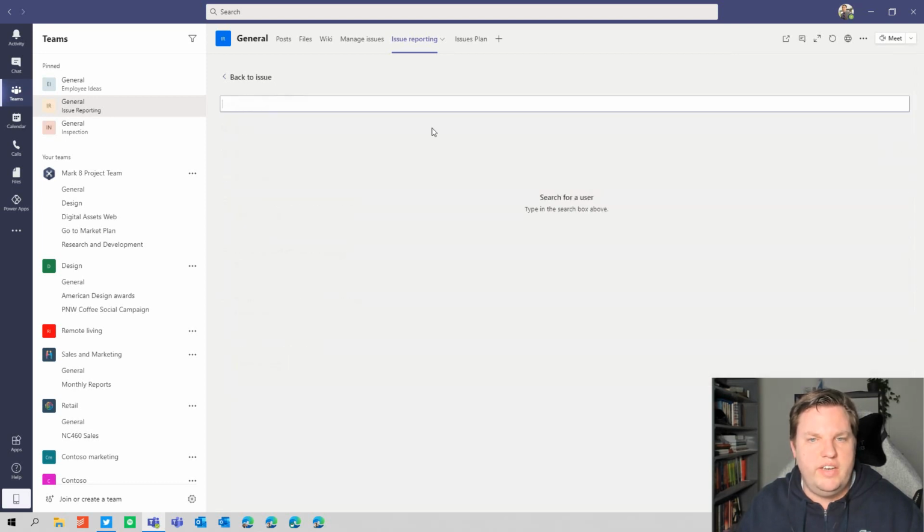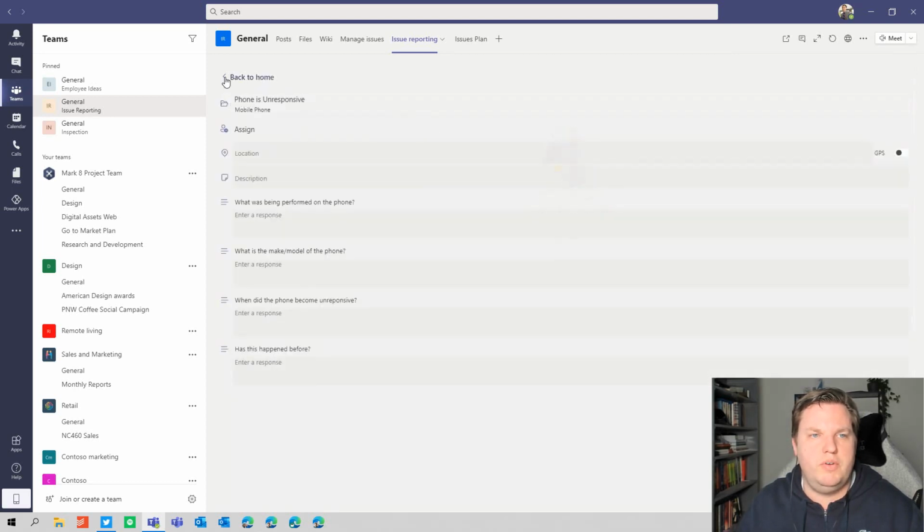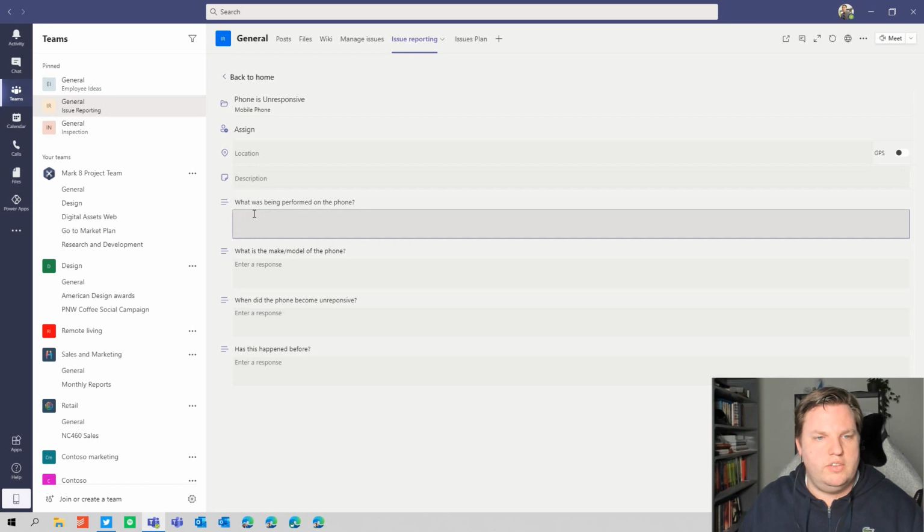You can even assign it to people. So if you want to assign it to someone, you can do that. You can add GPS, and then it will get your location in here. You can add a description. You can add some steps in here. For instance, what was being performed on the phone, Microsoft Teams.